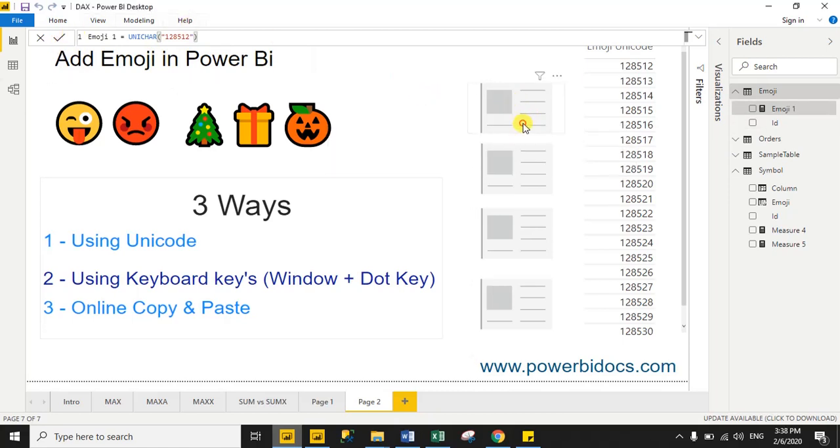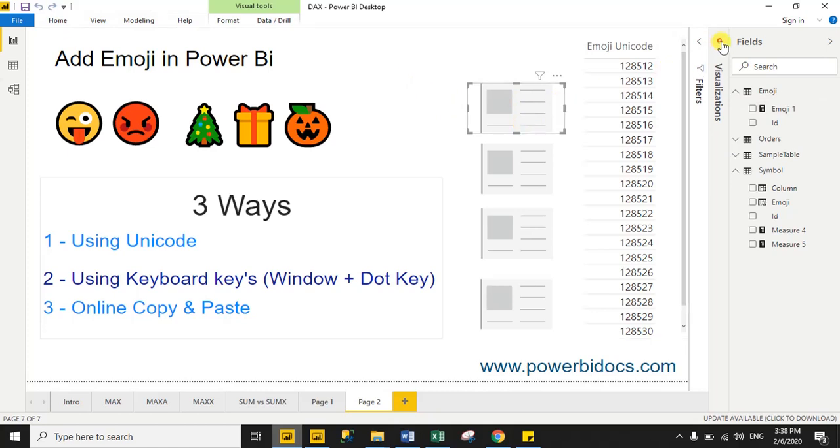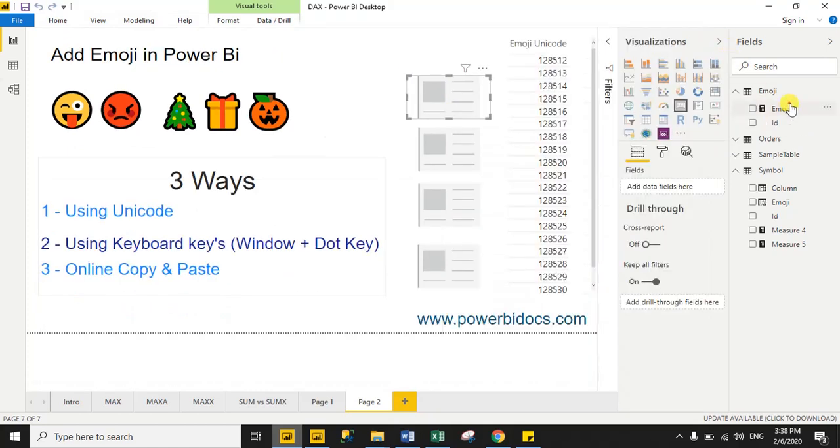So here I already took one card visual and then drag your measure here. So you can see here this is laughing emoji.